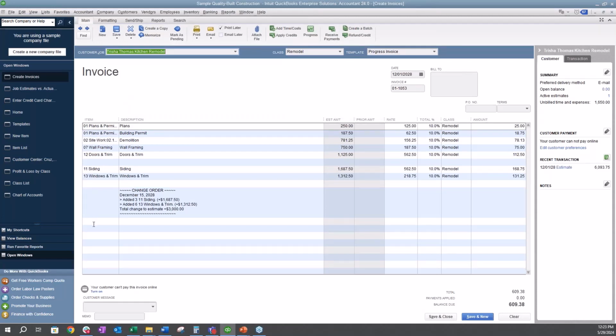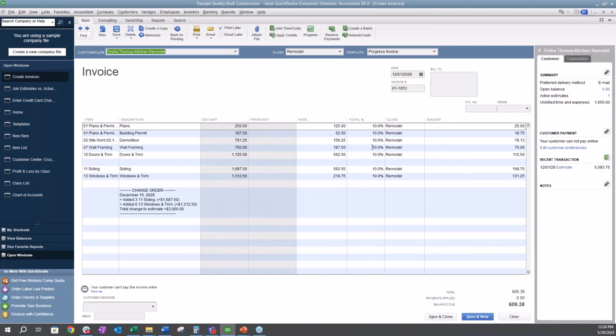So all of my line items, all of my estimate, and what you'll see as my total is what I'm invoicing at this time. I'm invoicing 10% of each of these items, and it's going to create that amount for me for that 10%. So I'm going to go ahead and save this.